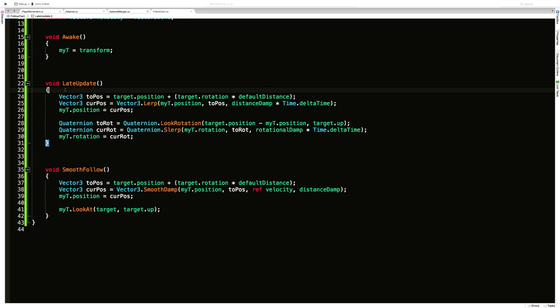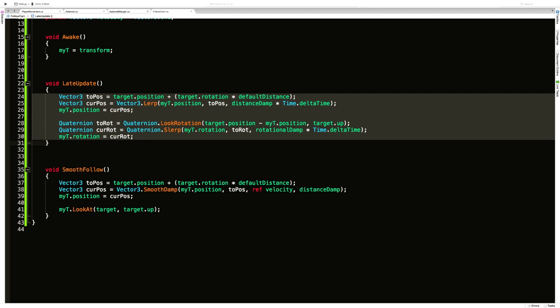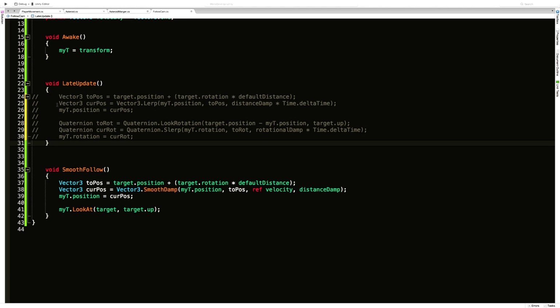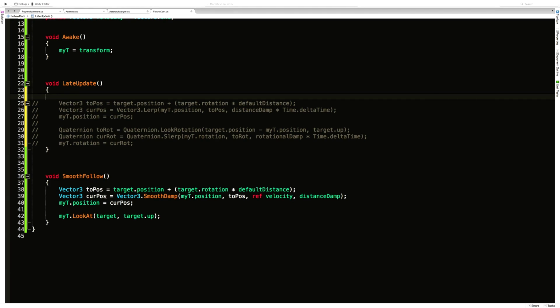And I'm going to comment out what we did last time, and call this new function I've added. I've put it into a separate function, just so it's easier to see what we're changing. So I call it smooth follow. And let's just take a look at the code.